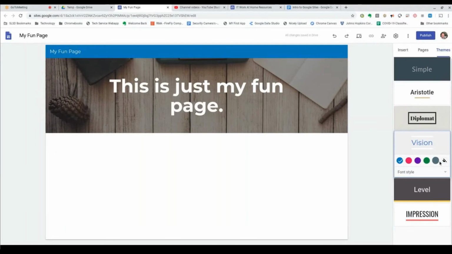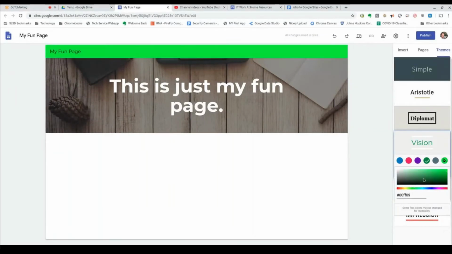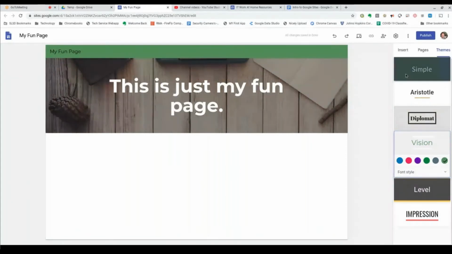Let's go with the green color because I like green. Yeah, you can build custom colors. So I want to do that. But really, as far as themes go, there's not a lot. There's 5 different themes to choose from. So there's not a ton as far as themes goes.